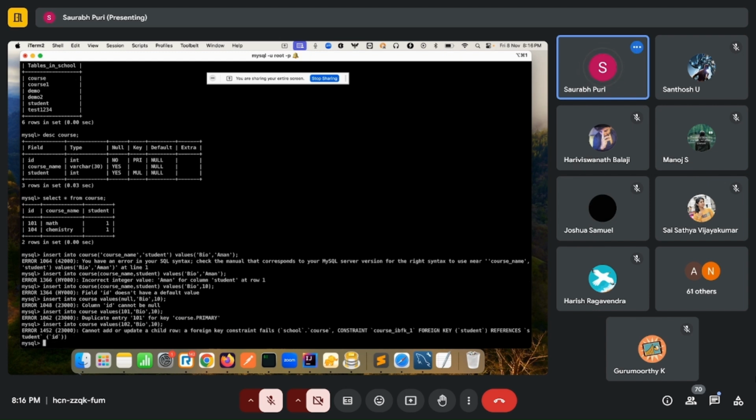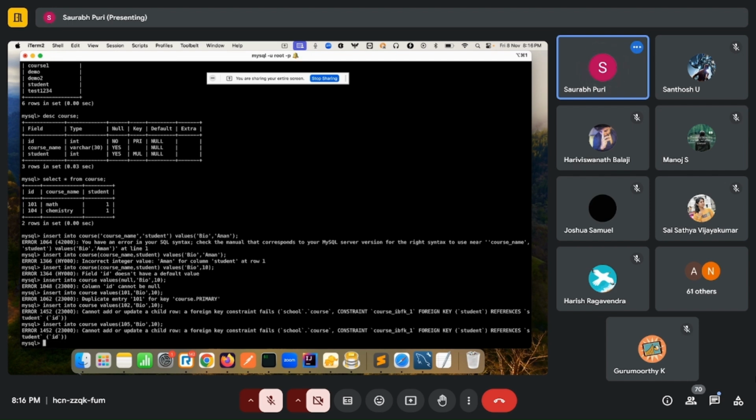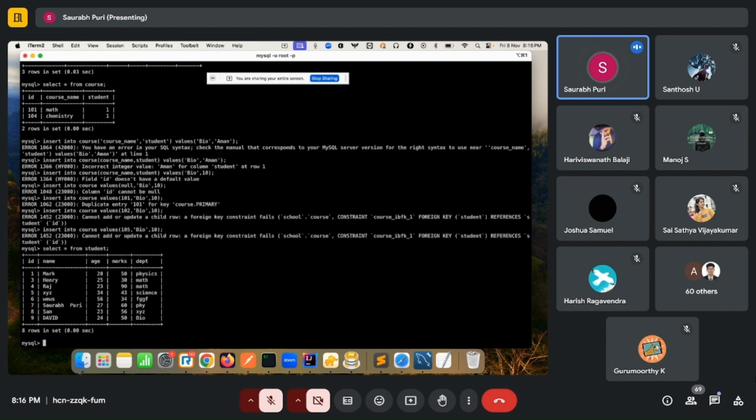Just wait. Oh, okay. I cannot add this. Wait a second. Oh, okay. I have added a foreign key constraint over here. Okay, that is why we cannot add this. Just let me select star from student. Okay, okay, got it.